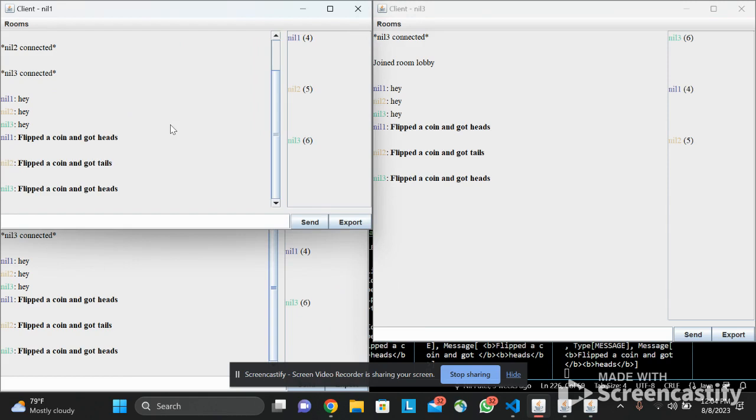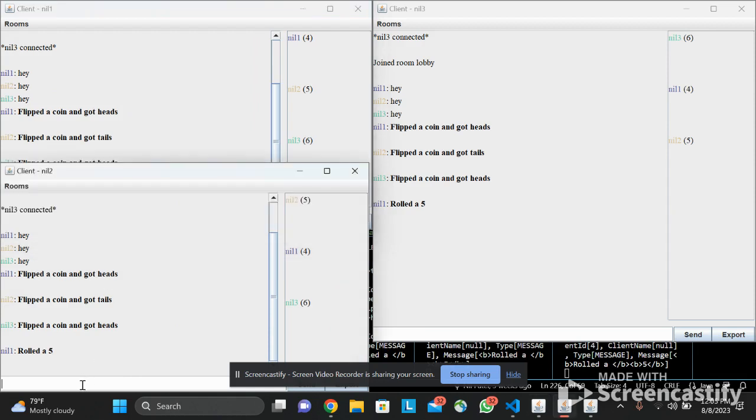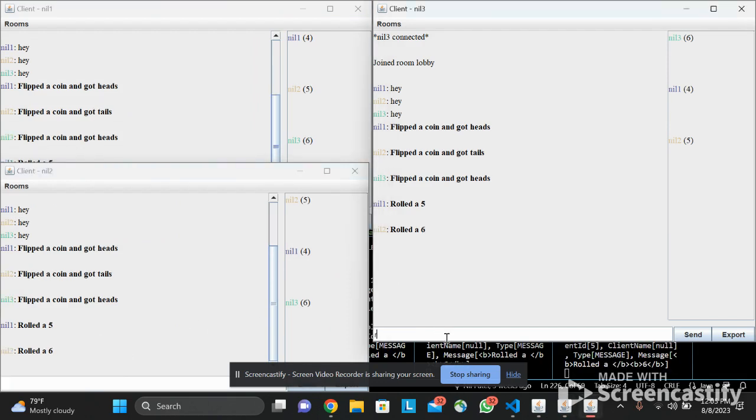Another functionality that we also implemented is the roll. If we do the same thing and type in roll, it's going to roll a dice and give us a number between 1 through 6. We got a 5, a 6, and a 4.